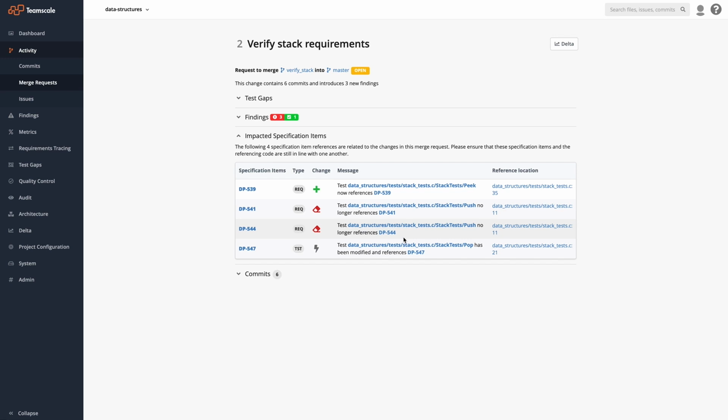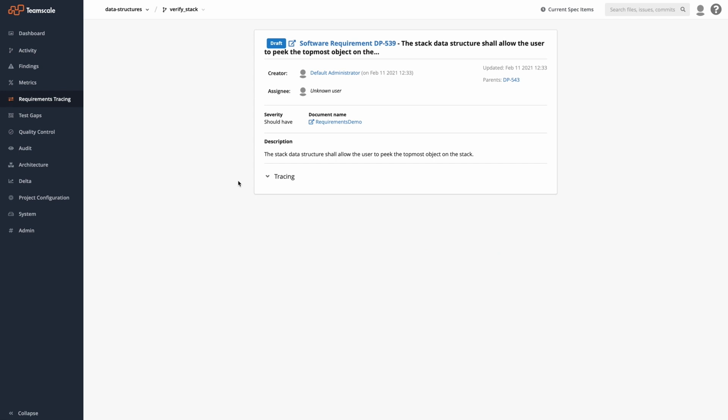Let us look at one more thing here. In the beginning, we added a test for requirement DP539. Let's open this requirement. And let us now expand the tracing section. There are 2 tabs here, Code References and Test Executions. On the Code References tab, we see all references from the source code that point to this requirement. Currently, there are 2. One is a test, namely the test we have just written, and the other one is not. On the Test Executions tab, we see the results of the tests that point to this requirement. Currently, there are none, since we just wrote our test and did not yet execute it.